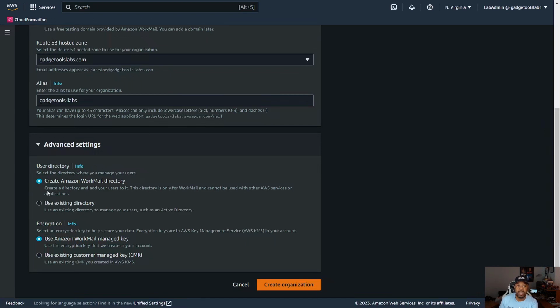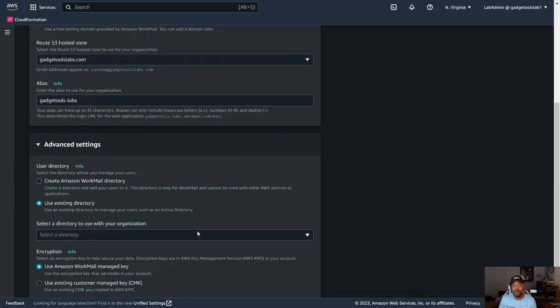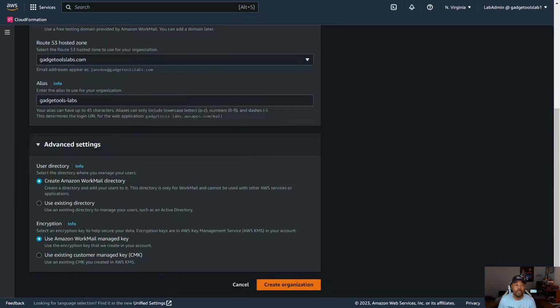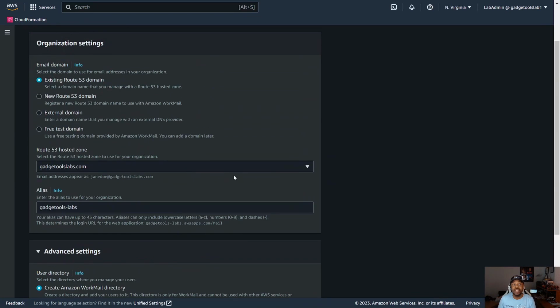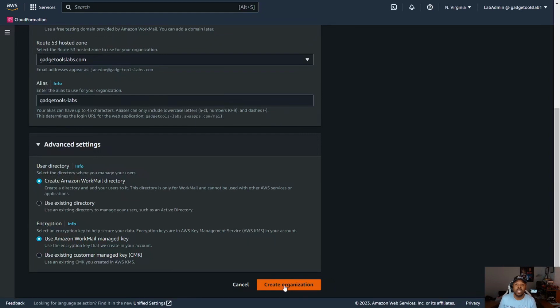When you create this organization, it'll create an Amazon WorkMail directory for you. But if you happen to have a directory already that you want to tie to this organization, you can click use existing directory and go search it and pull it up. Also, there's an option for encryption. You can use Amazon WorkMail managed key, which is what we're going to do, leave it at the default. But if you have an existing customer managed key, you can use that to encrypt your data. So with that being said, we're gonna go ahead and click create organization here.